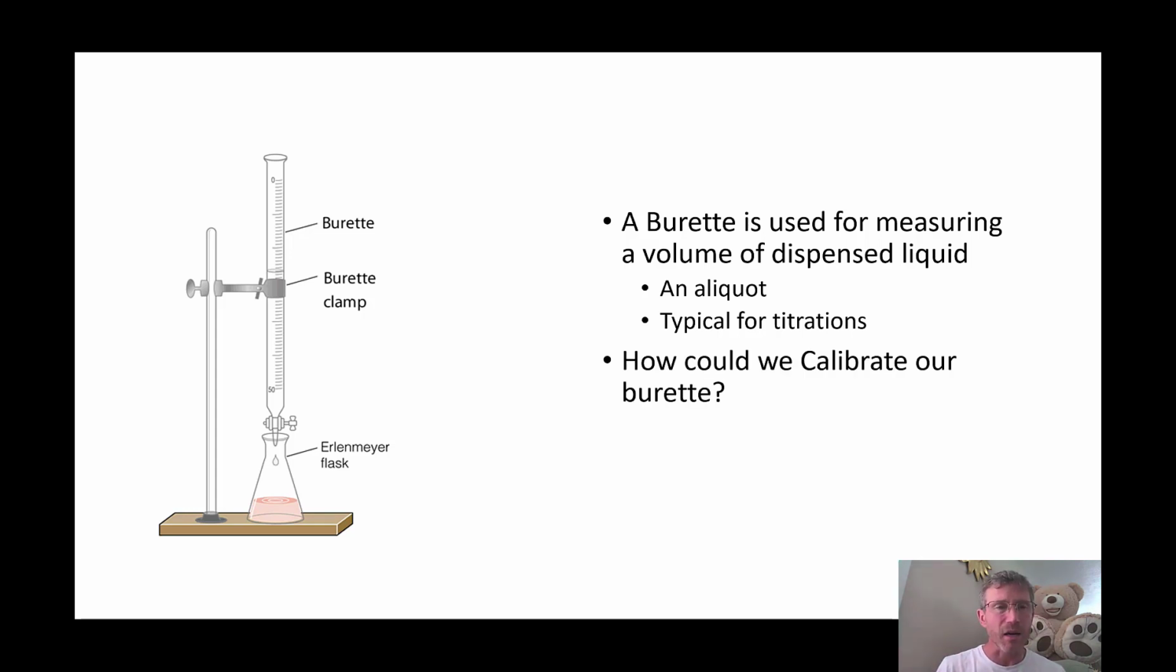So why would we need to calibrate the burette? Of course, no piece of glassware is perfect. There are always some tolerances in manufacturing. And so the printing of the lines on the side of the burette and the quality of the glassware are not 100% perfect. We might say, well, what is perfect? We can think about that at a later time. But for now, let's just recognize that we want to know exactly how much volume is delivered against what is measured to be delivered on the burette.